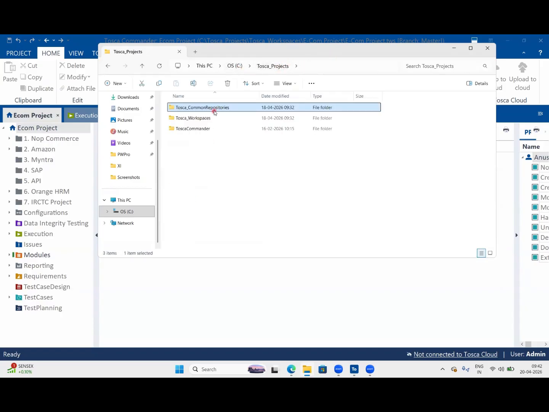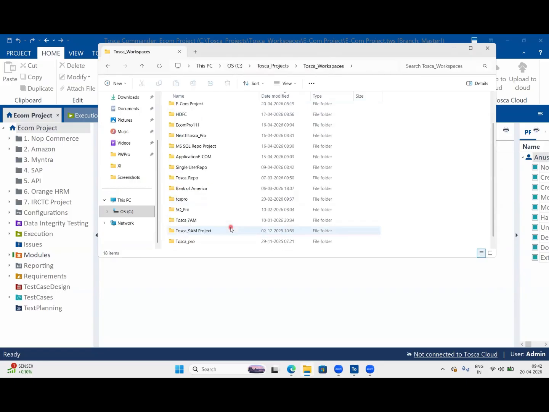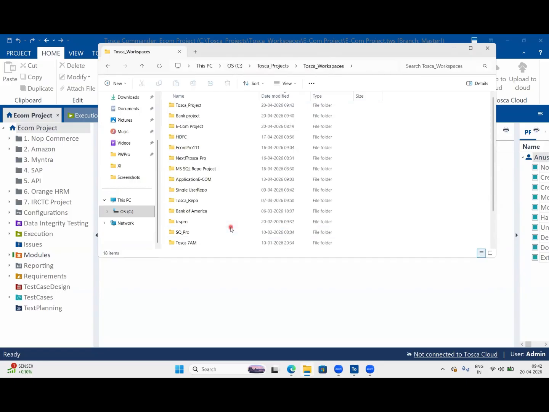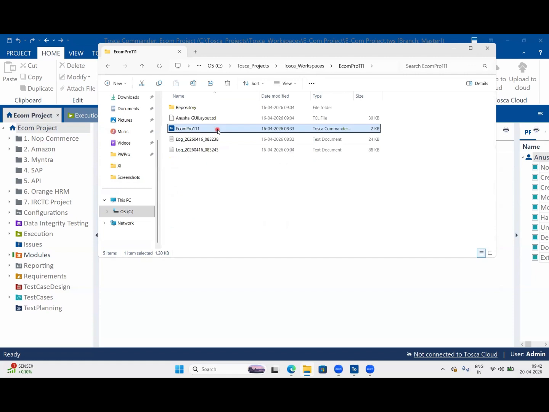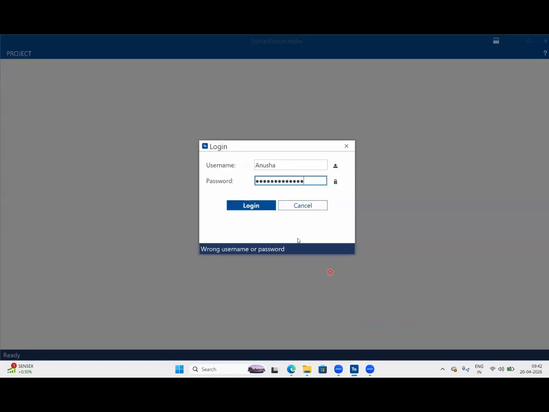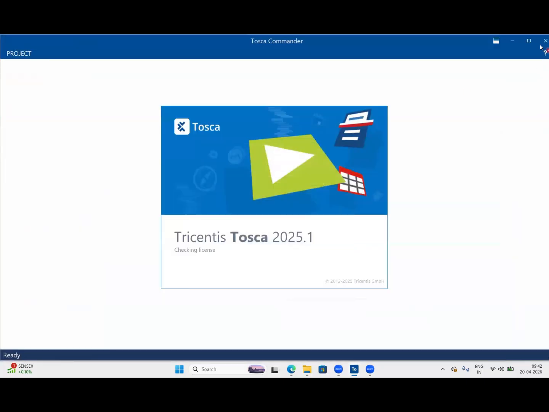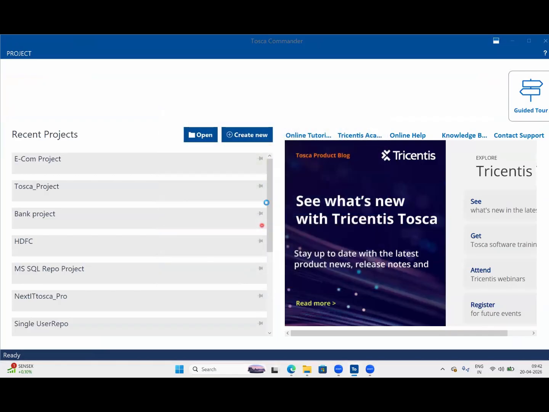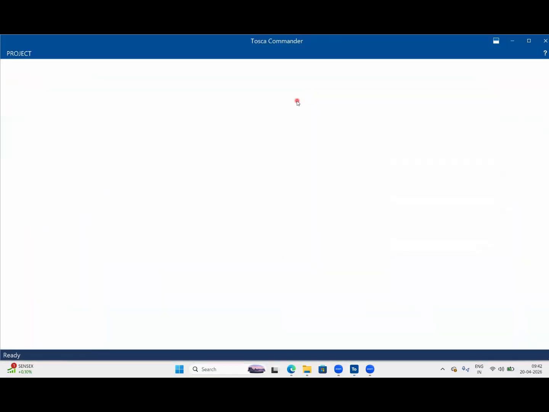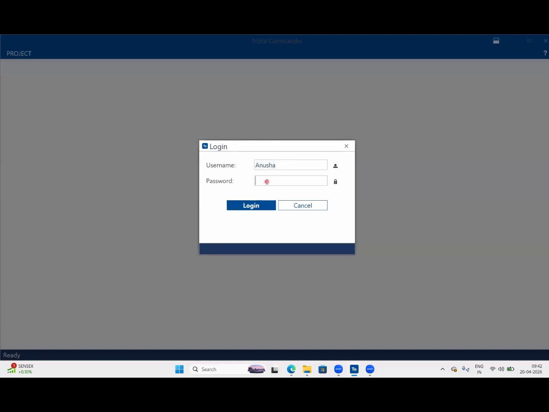I already created it, but I'm just checking where exactly it is. These many projects we do have. Ecom Pro 11, it is there. One second. Ecom Pro 11, 111. Let me open this. Directly you can come to the specific location and you can open it here also. That is also possible.